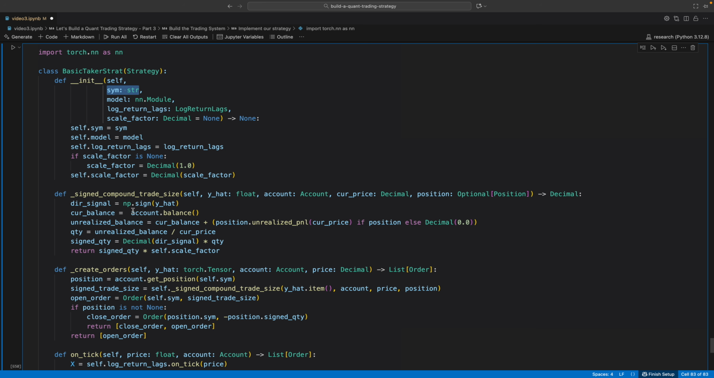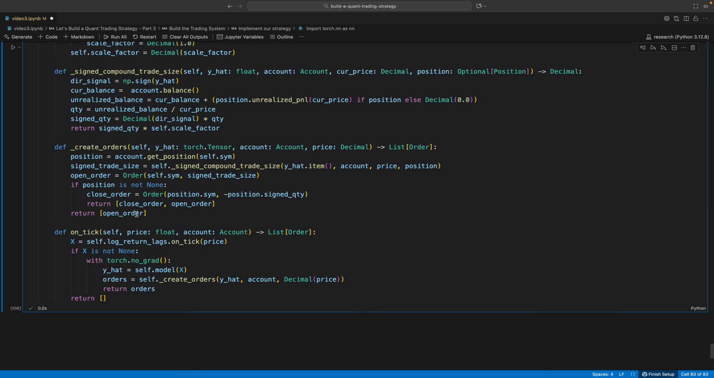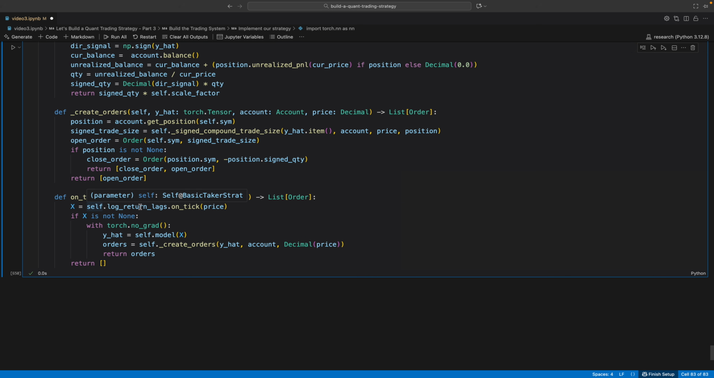Maybe if I go to onTick, when it gets a new price, as in there's a new time interval, 12 hours have passed and there's a new price, it's going to pass it into log returns lag. We've seen how this works. This gives the features for our model, which we denote as x. And if x is not empty, then we pass it into the model. That's our prediction.